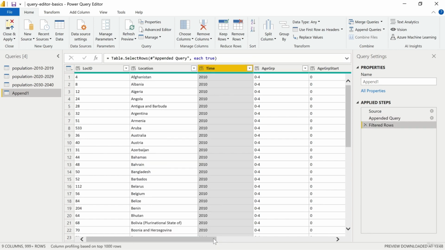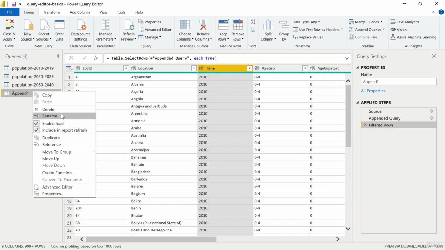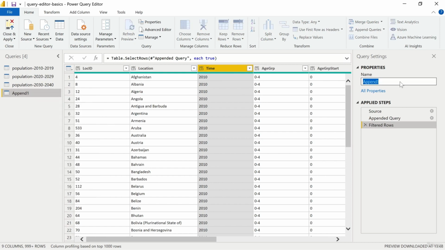So this was successful. Finally, we can actually also rename our append1 query by either right-clicking onto it and renaming it, or by going to the properties option over here and simply call this population 2010 to 2040. Like this. So this was the append feature in theory and practice.